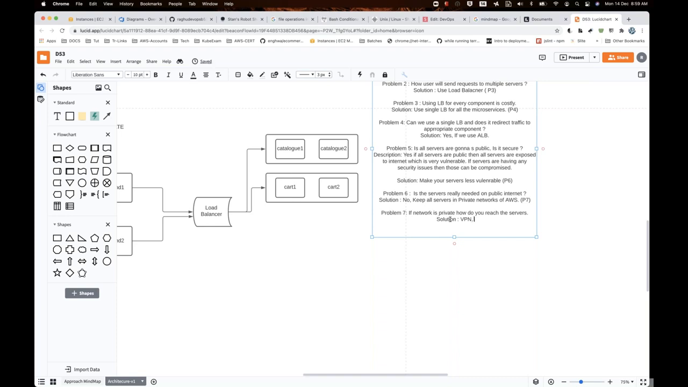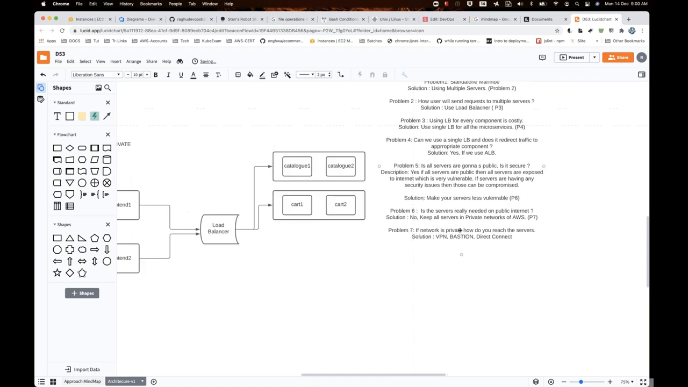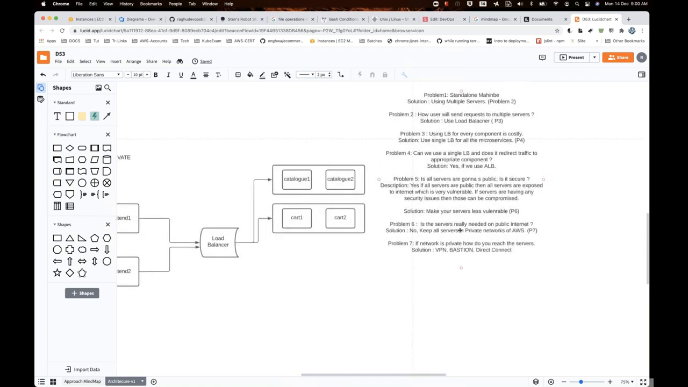Either by using VPN or Bastion. What is that? I'll talk about that later. Or some direct connect which is offered by Amazon. So like this, different approaches are there. Some VPN, I think every one of you today is working remotely from home. You know at least what is VPN, right?